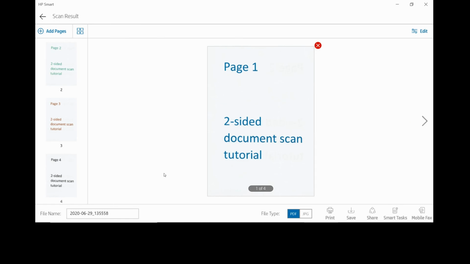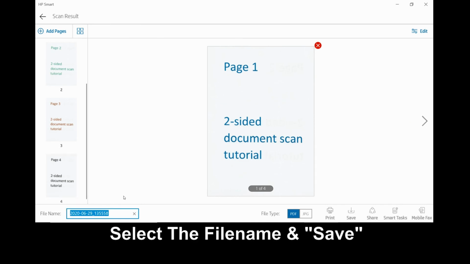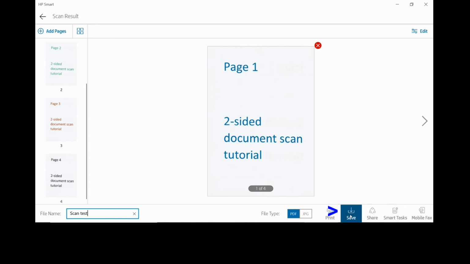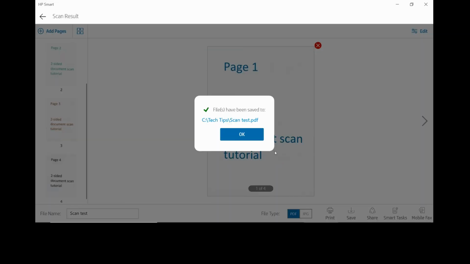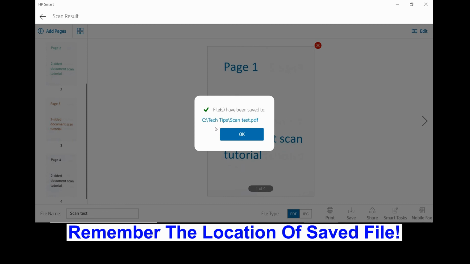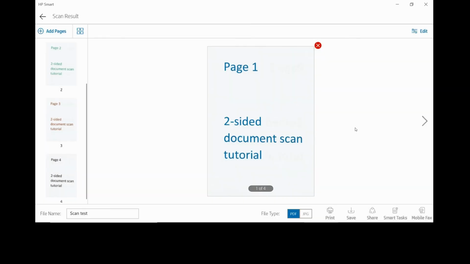once that is done, you can actually select your file name that you want, which is Scan Test, and we can select Save and Save. So this is the path that you have saved your file. Let us take a look at the file.